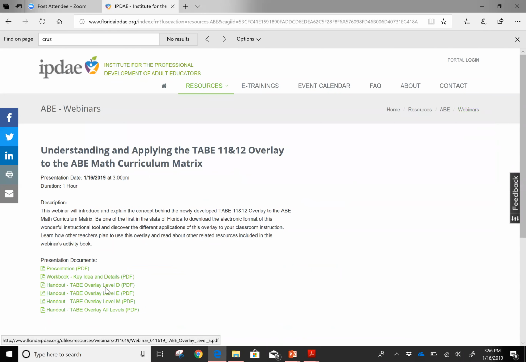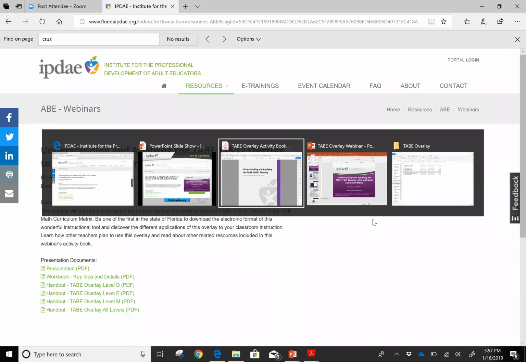These are your TABE overlays under the presentation documents. You have the PDF version of the PowerPoint slides. You have the workbook to use in your own professional development and your PLC meetings. And then you've got the handouts: each individual level-specific TABE overlay that we've developed, or all of the TABE levels overlaid into the ABE Math Curriculum Matrix. So that's there for you to download. Just click it and save it to your computer.